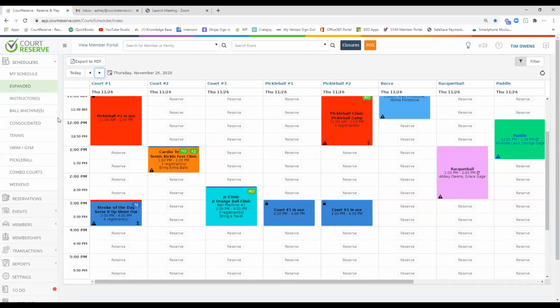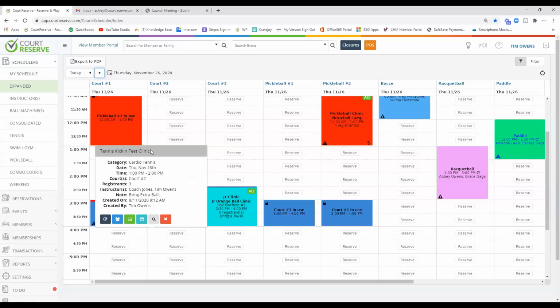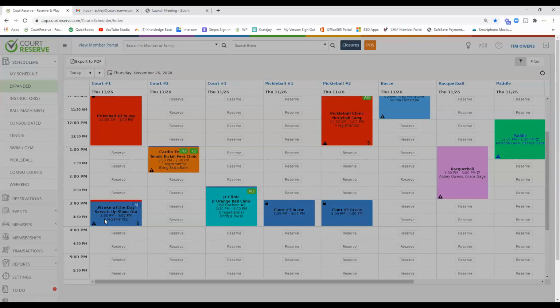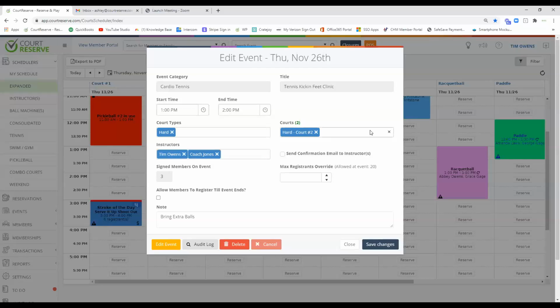We also have the ability to find out more information on current events. So if you actually hover over an event and click on the icon, you can come to this and edit the event, whether it's assign a new court, switch the courts out, assign an instructor, take an instructor off, add a member, anything on this event right here, okay?